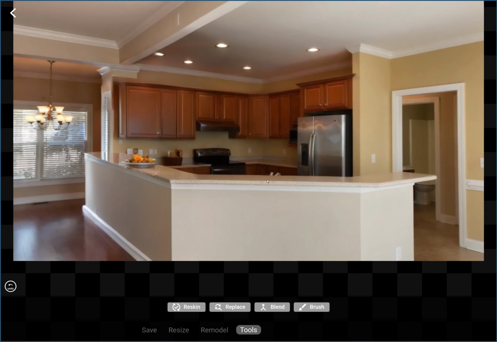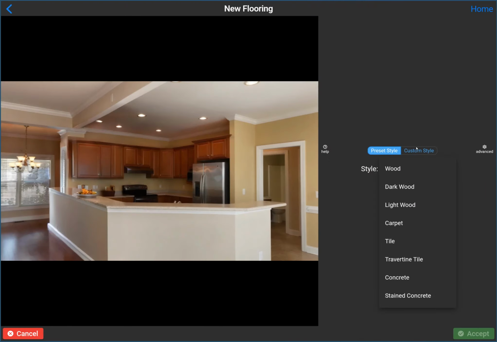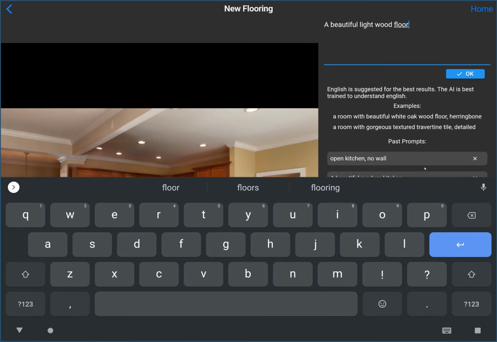And what was the next thing she wanted to do? I believe she wanted to get rid of the columns, change to an island, new floors. So one way to do that would be, you could also use the reskin tool. I'm going to jump over to the remodel tool and just say new floors. And you can use a pre-made one, light wood, or you can do a custom prompt here. You could say white oak wood floor, beautiful white oak.